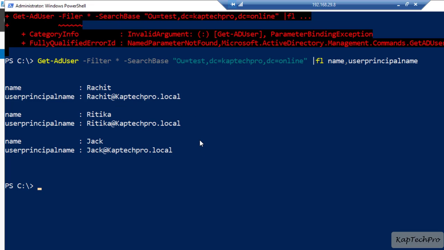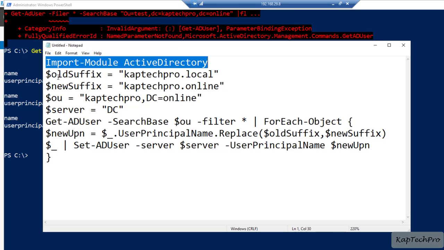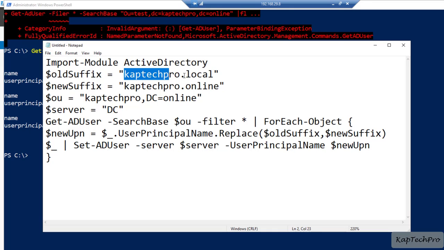So friends, now we have to change the UPN suffix for all my users. So we have to enter the command for that. I have already saved my command in Notepad. You can see the command is Import-Module ActiveDirectory. The old suffix is Kaptechpro.local. In the new suffix, you have to enter the new suffix for your users, which is Kaptechpro.online. The search base is DC=Kaptechpro,DC=online. The server name is DC and this is the command to change the UPN suffix.